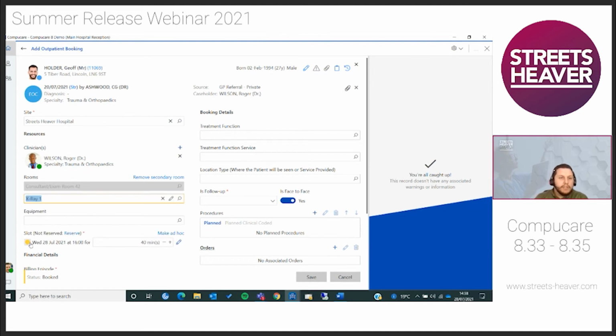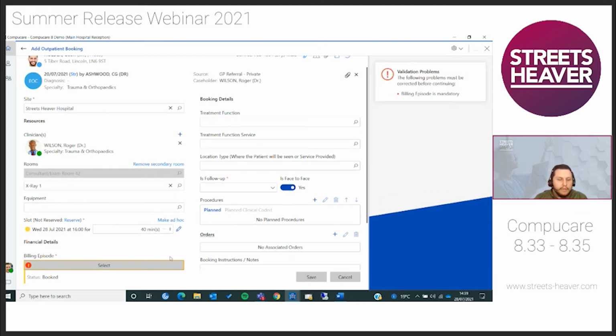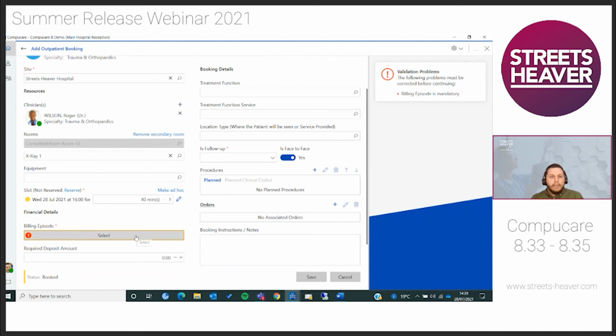You'll see it has changed the slot here to yellow. So it's suggesting that this hasn't been reserved because it does use our clash management similarly to the first room. So if I go ahead and click on that and click reserve and just fill in a billing episode.